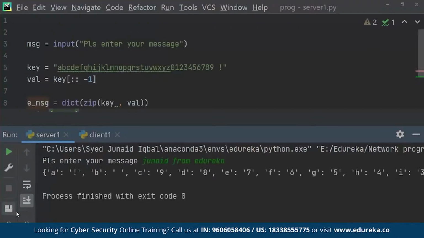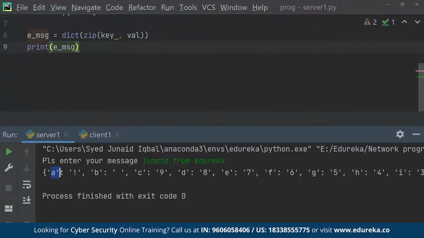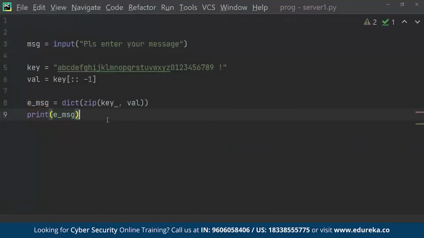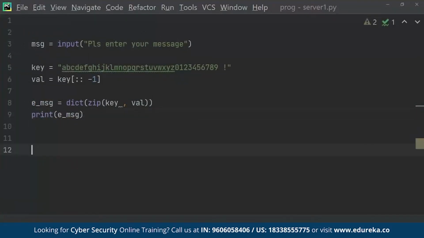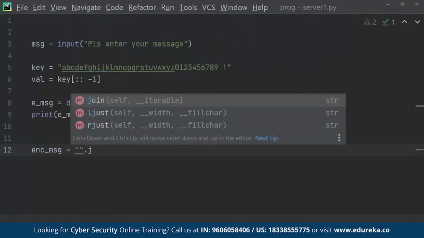We are not getting the encrypted message, but we have something printed here. This is nothing but the dictionary. Here A will be replaced by an exclamatory mark, B would be replaced by a space, and C by 9. Now let's encrypt our message. I'm pretty sure this sounds pretty interesting. To encrypt our message, we'll have enc_message. This would be nothing but .join, because we'll be doing a list comprehension.